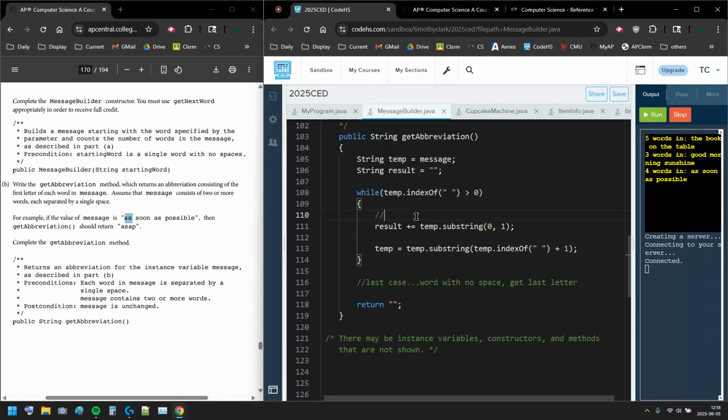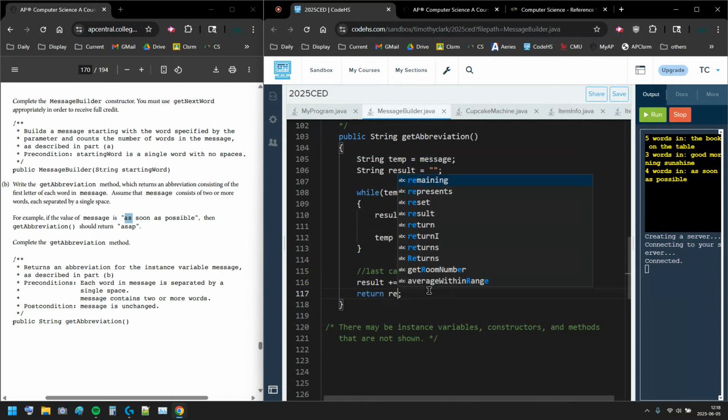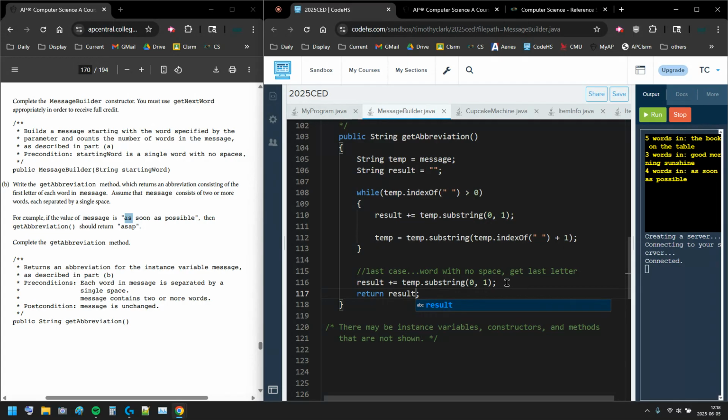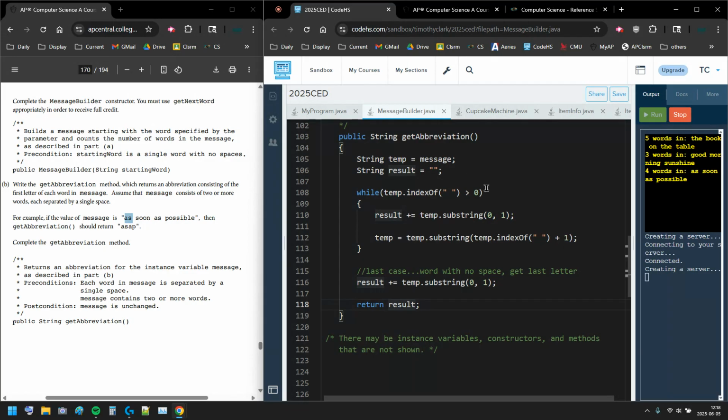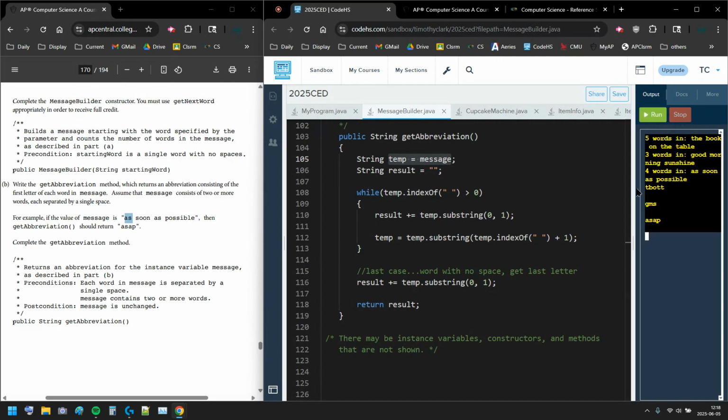And I'm done with the while loop. And now the last case is when it's just "possible." I need to get the first letter. So I'm going to add to my result the remaining first letter. And then don't forget to return result. I had this return blank just as a temporary holder, but either way we have to return the result. And I think that's it. So you have to copy the message over, and loop through it over and over again as long as you can.